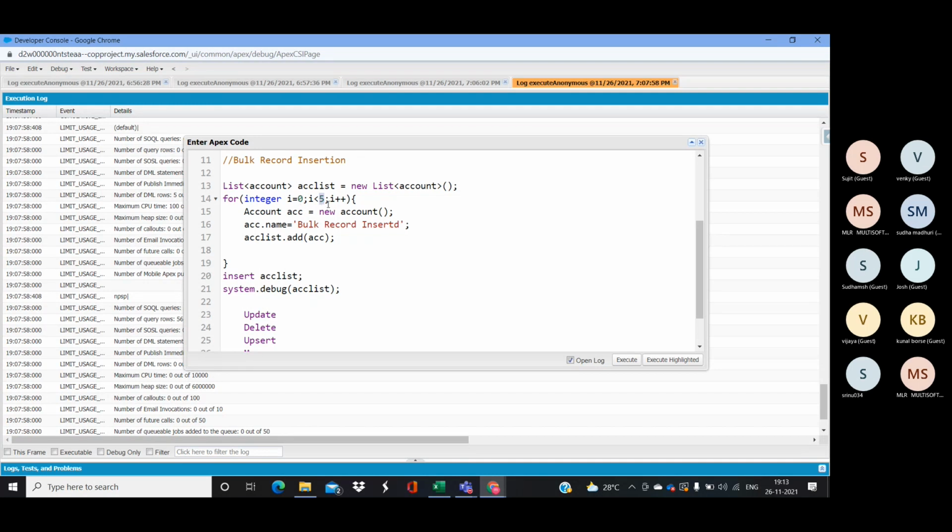How many indexes are there? How many times will it be true? It starts from 0 and checks i less than 5. The statement is true and it will create a record. Again, it starts with the i value 1, checking the condition i less than 5. So 1 less than 5 is true, the condition is satisfied.